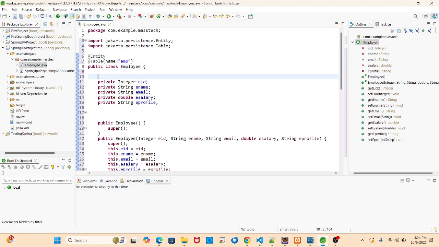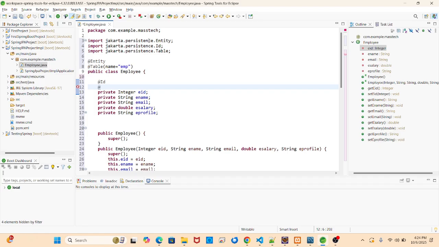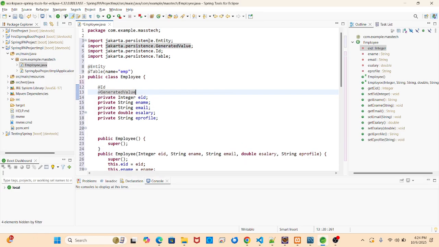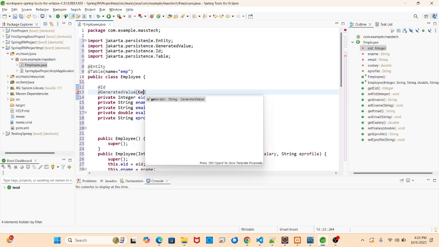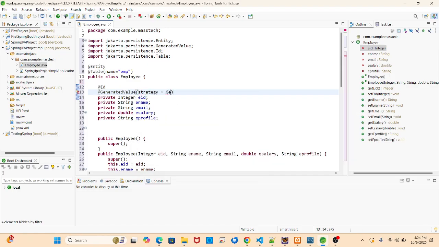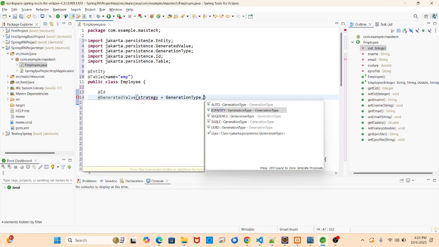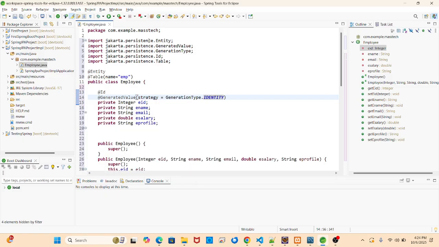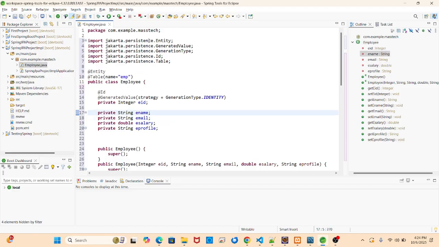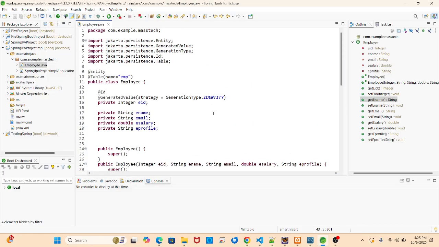For the EID column, we'll make it the ID, and for the auto increment, GeneratedValue, strategy equals GenerationType.IDENTITY. That also will be fine. It will take the auto increment. Anything else here? I don't want to change any column name. It will be fine with the same column names. If you want, you can make changes. I think this is enough for this model work.